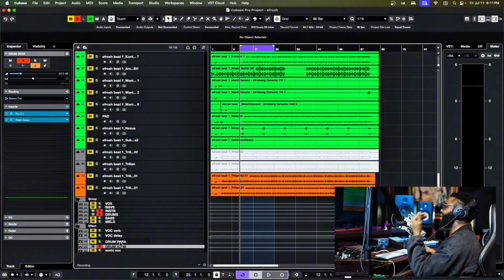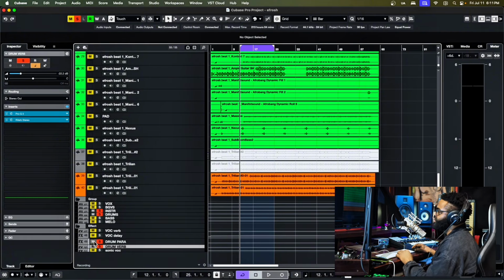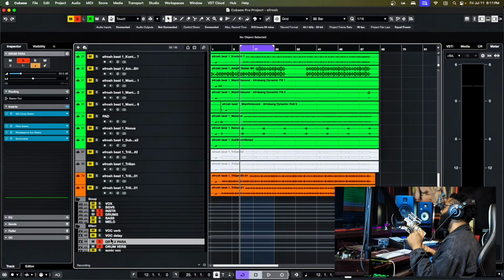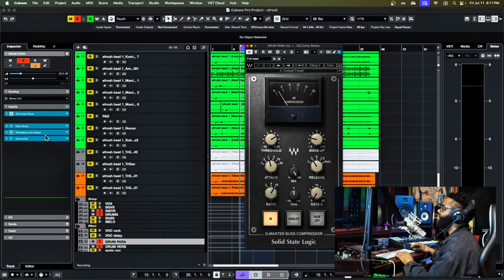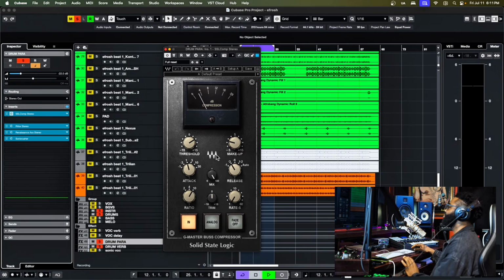I added a parallel compression for the drums. Some people say you don't always use parallel processing. I use it, but I use it for a reason. I don't just use things. So what did I do? I first of all bring this again.